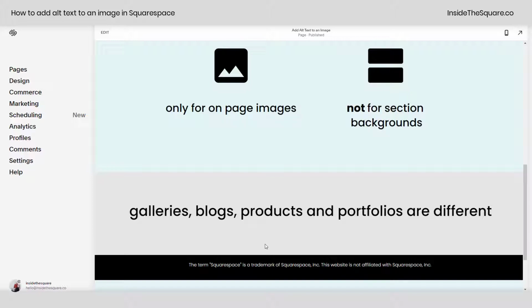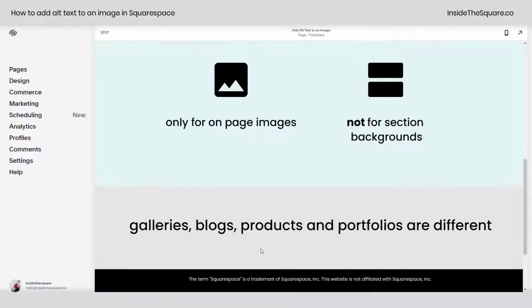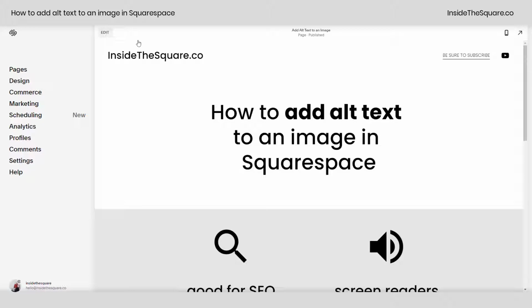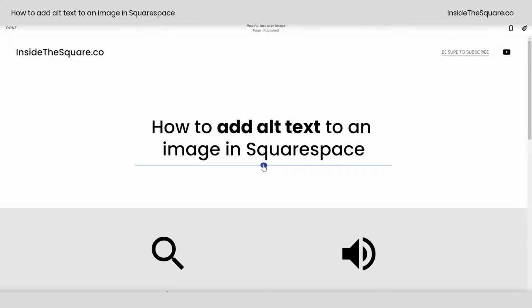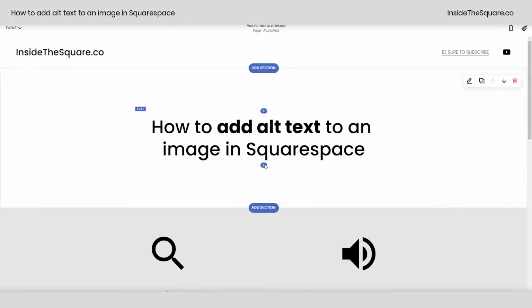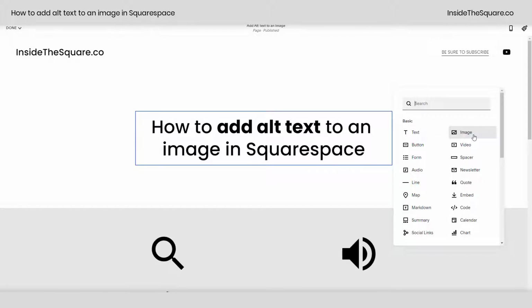And I'd also like to mention galleries, blogs, products, and portfolios all have different image types. We're talking about on-page images here. So I'm gonna hop into edit mode, we'll add an image, and I'll show you how to add the alt text. Hovering anywhere here in edit mode, as soon as I see that blue plus sign, I can click on that and select the image block.